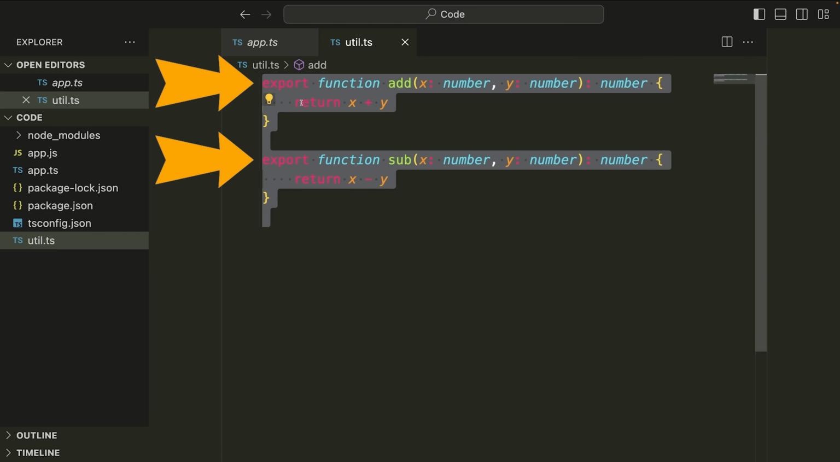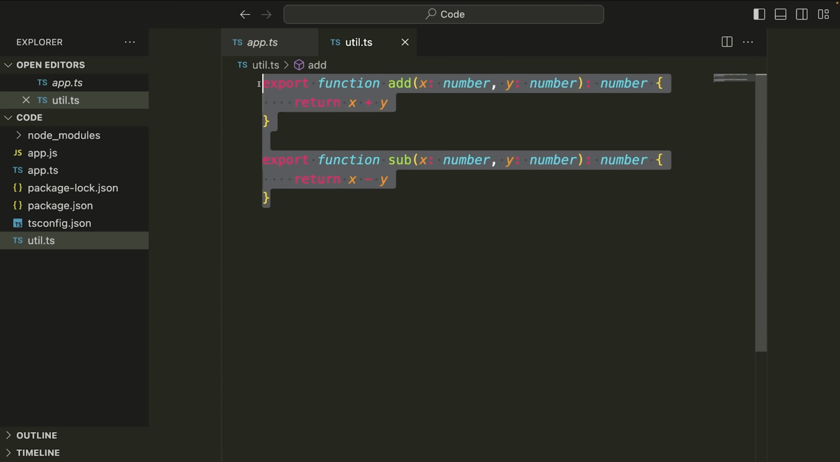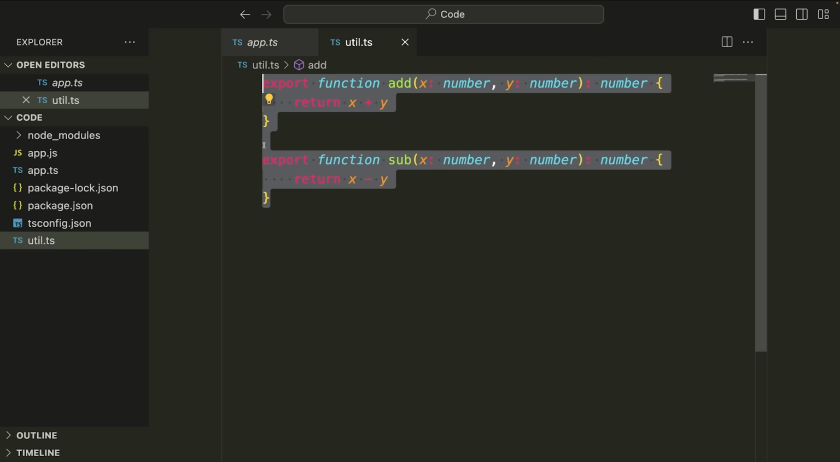Okay, so we have 2 functions here that we're exporting, and notice I've put them in a module called util, which stands for utility. The idea is these are some utility functions. We may use them in many different places in our code, so we put them in a separate file and we name it accordingly so we understand what's to be stored here. So now let's go to our app.ts file and let's see how we would import this.